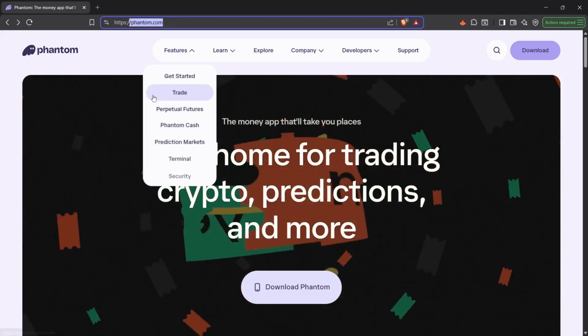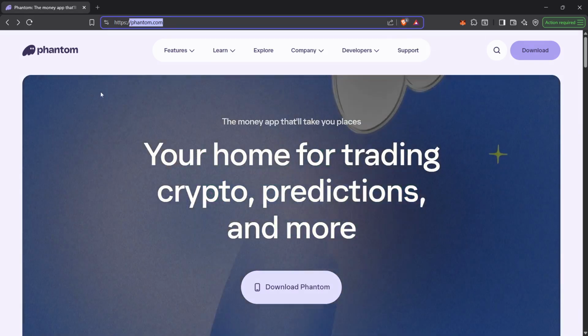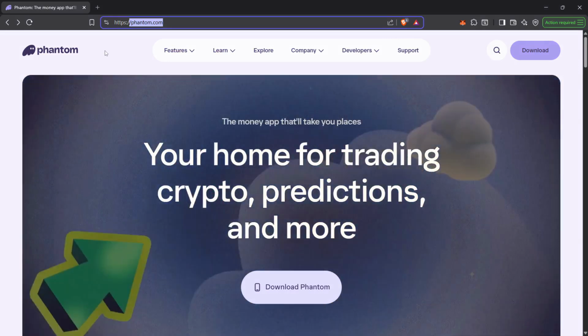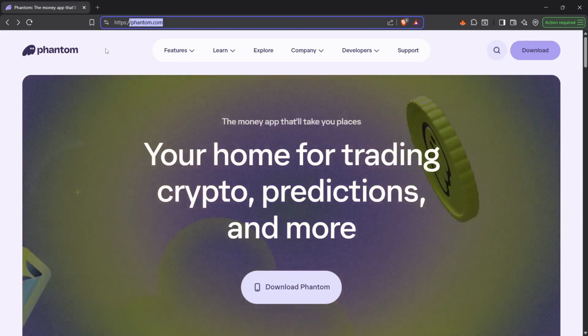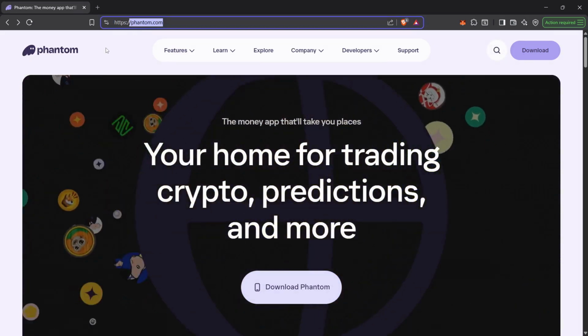As the browser loads, you'll notice its sleek interface designed for privacy and speed. This browser is particularly popular among users who value their online security. Opening Brave prepares the environment for the next steps. You'll see the home page, and from here, we will move on to accessing the Phantom website.